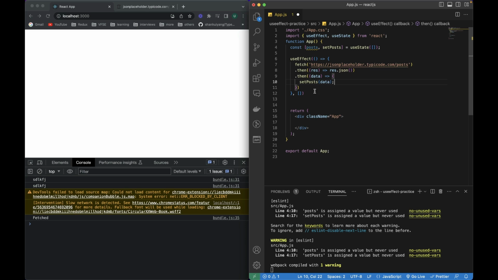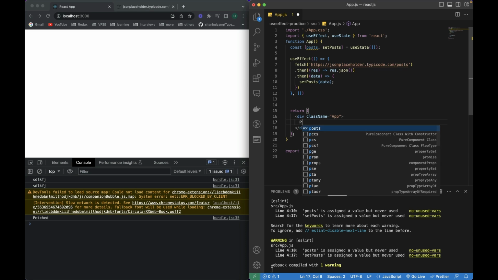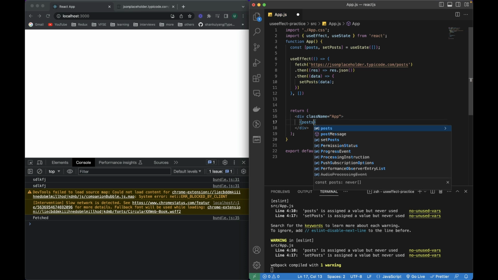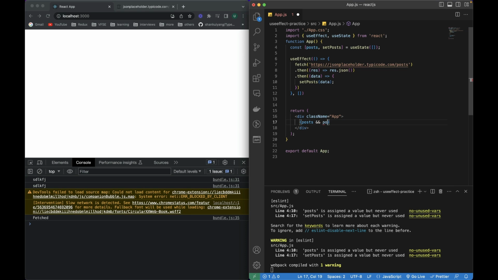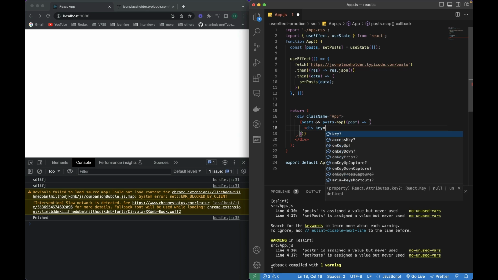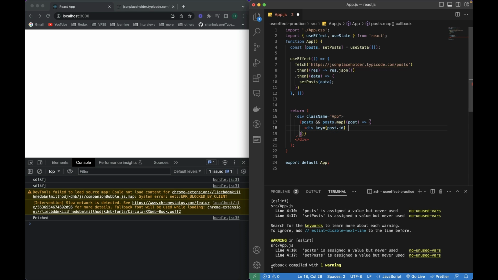Okay, so now let's come to our HTML and try to print this data. So first I'm going to check if posts exist, then posts.map(post), and then I can get the key first. So post.id is the key, and then rather than printing everything inside the post, let's try to print the title. So post.title.